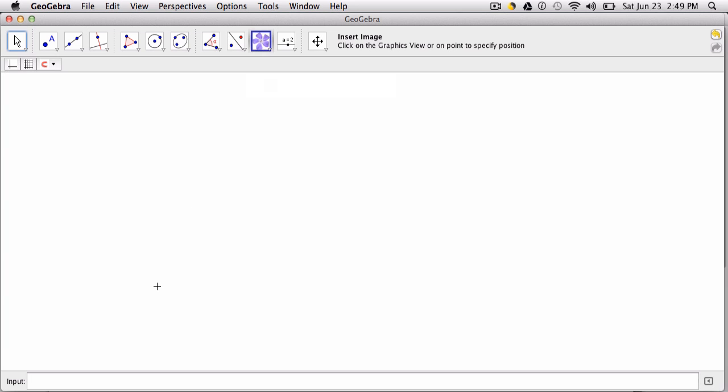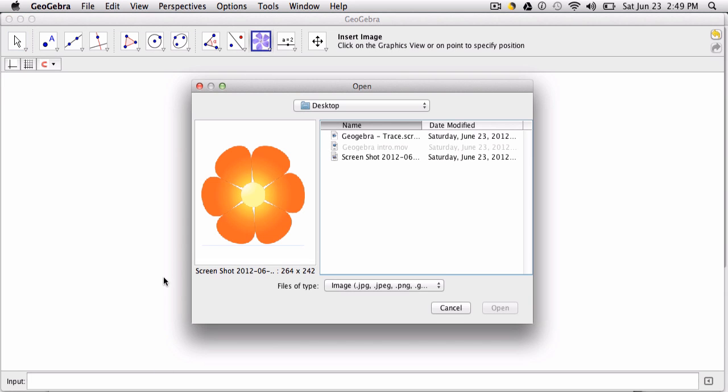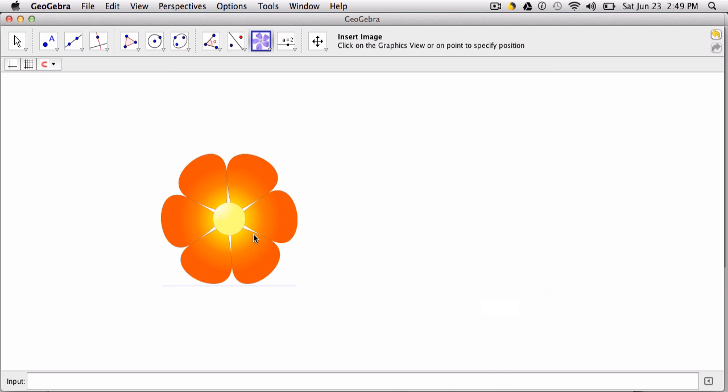Now you click on the screen where you want to insert the image. You'll be clicking on the lower left position of the image. So if I click right here, and I want to insert this flower, it'll start by inserting the lower left part of the image where I clicked. So here I'll insert it, and there's the flower.